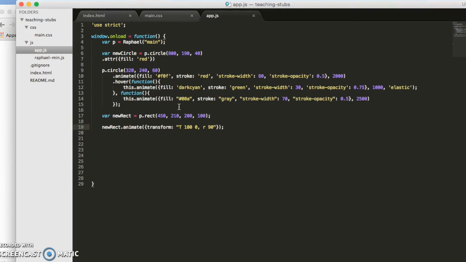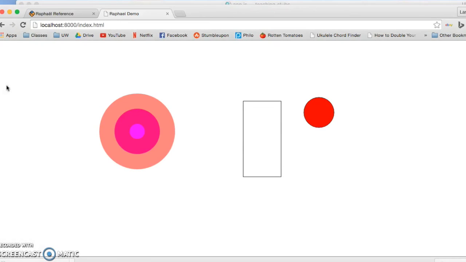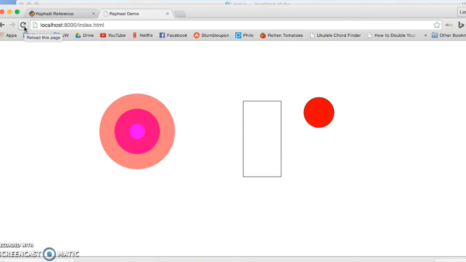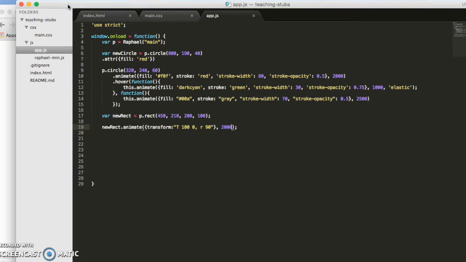Okay, something went wrong there. Let's see what I did. Transform T100 0R90. Oh, we didn't give it any seconds, so it did it too fast. See, making mistakes everywhere. All right, let's do it over 2 seconds so we can watch it happen too. And there it goes. It's pretty cool. Okay, so we got our translations and stuff.